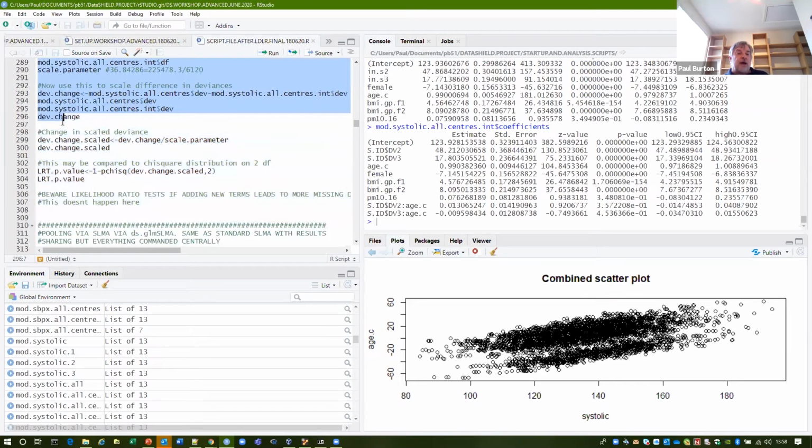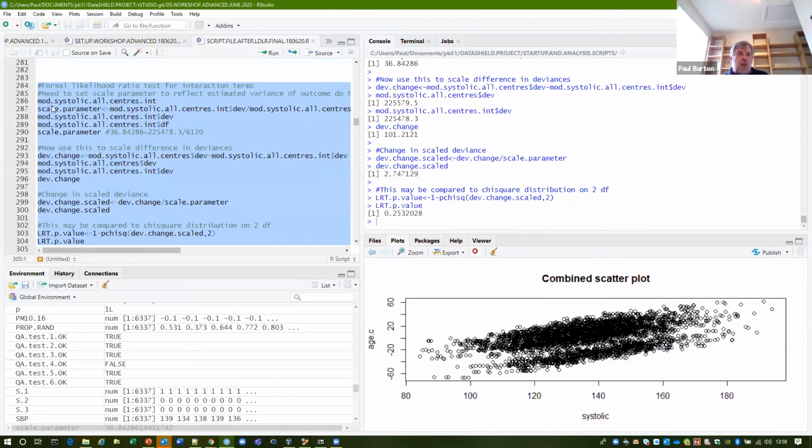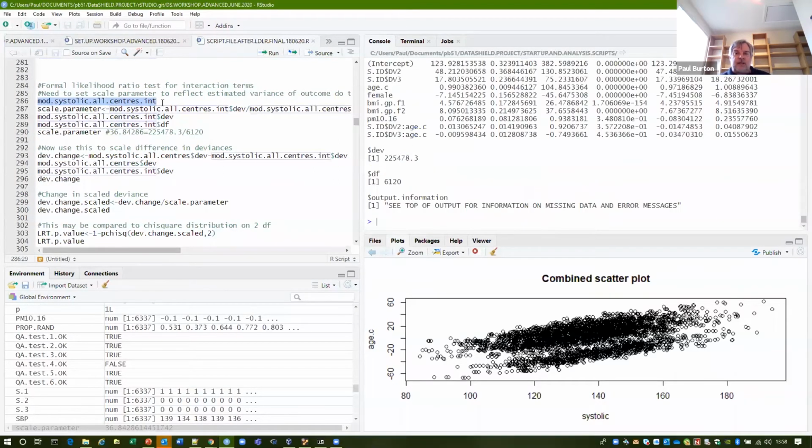To do that, take the model with the intercept and the interaction in. We get a residual deviance and residual degrees of freedom for it. First of all, we use those to scale the deviance, so basically if we take that divided by that, that's the scaled deviance. We then look for changes in the scaled deviance between the model with the interaction and the model without the interaction.